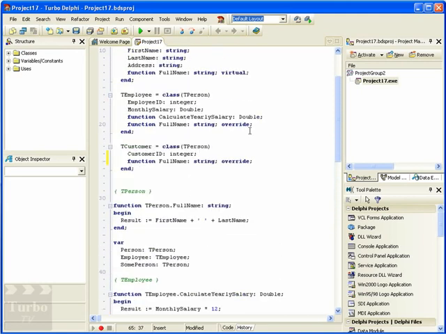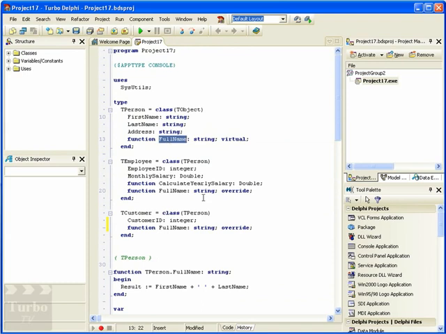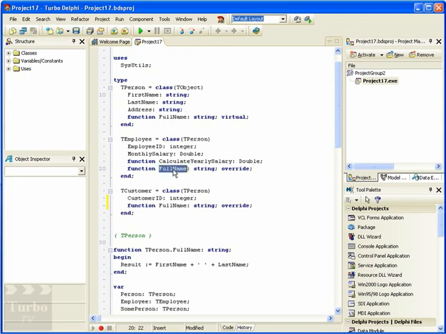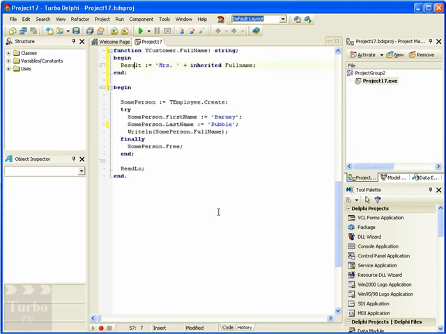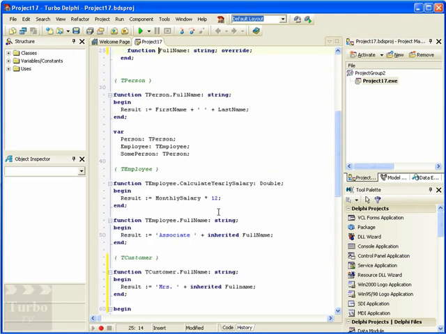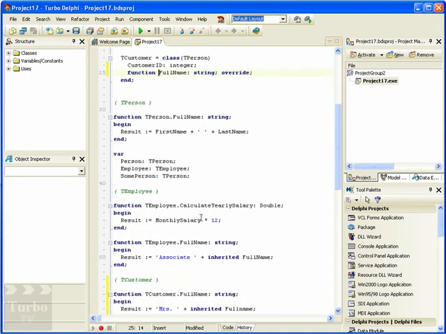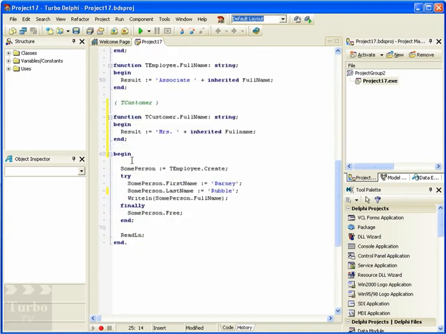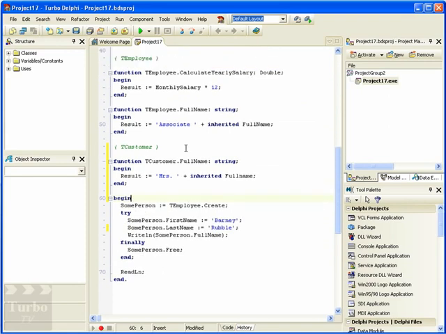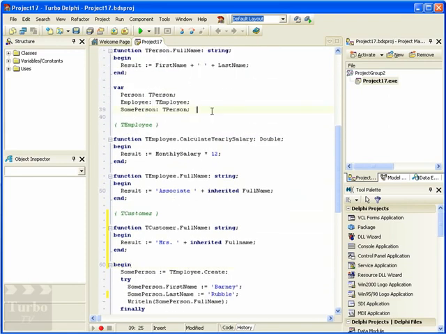So now we've got three classes that implement the full name property, each in a slightly different way. The person class just creates the name with the first name, space, last name. T employee creates the full name with associate, space, first name, space, last name. And now, brand new here, we've created this new full name that puts Mr. or Mrs. or some salutation at the beginning, so we can tell the difference between these three types: person, employee, and customer.